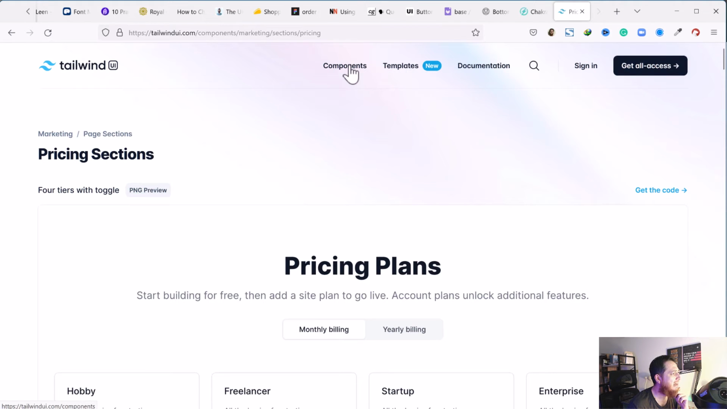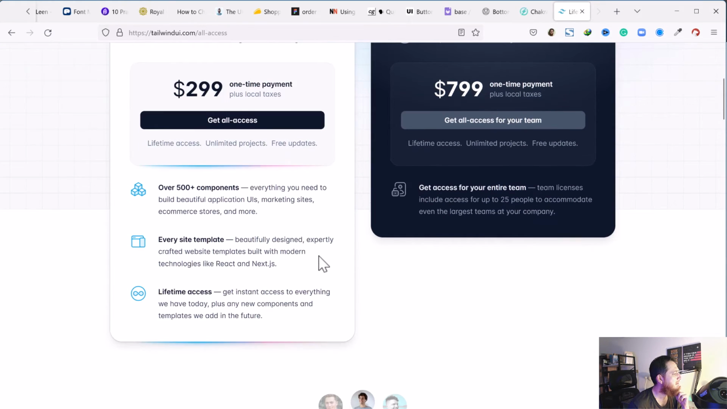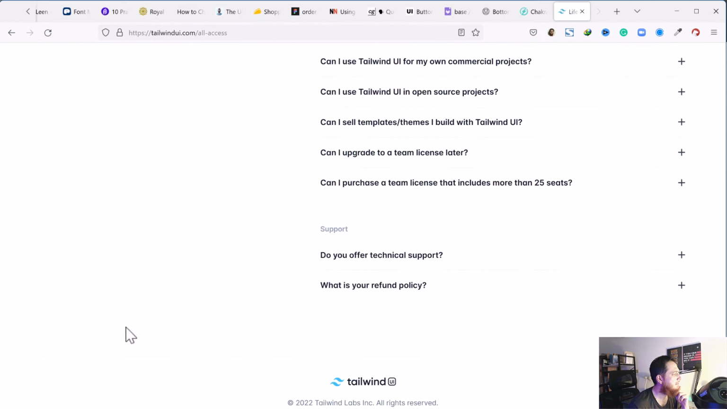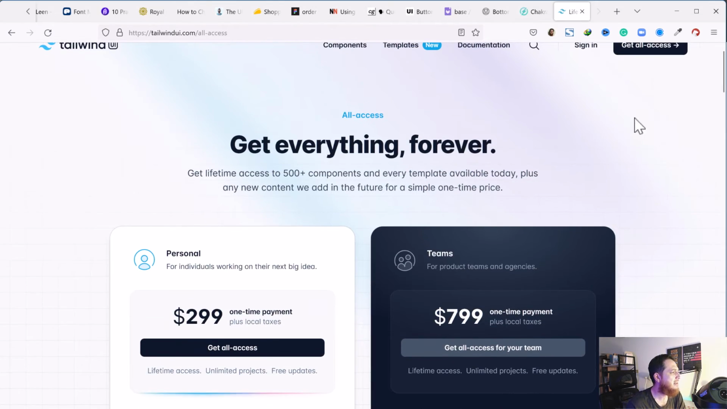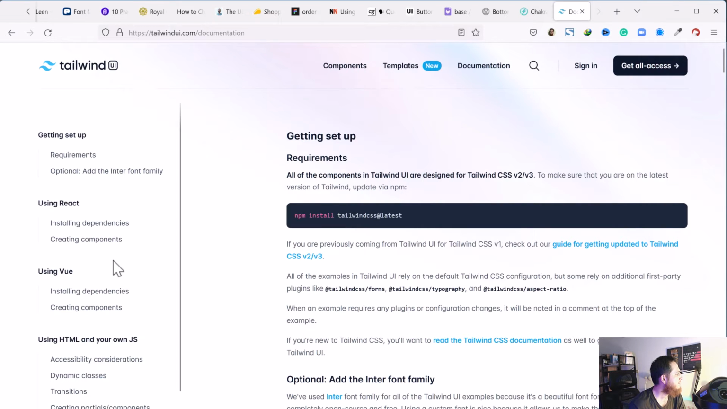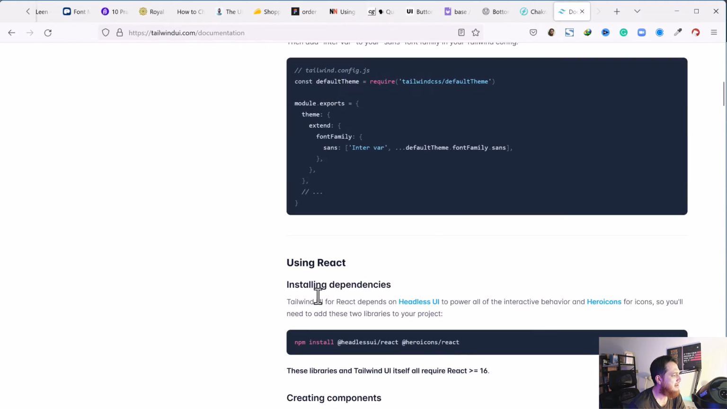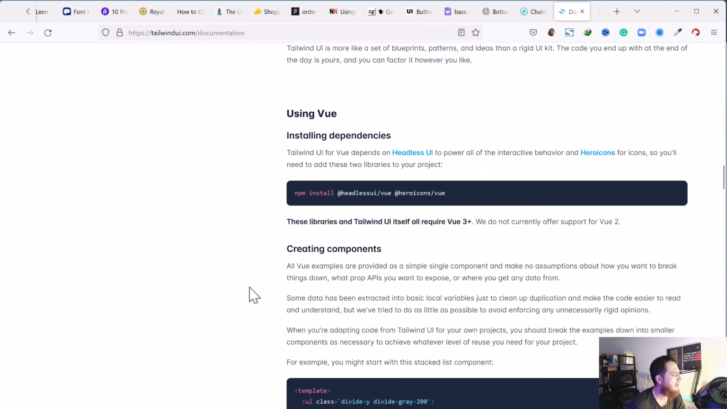So let's see if we have, I'm not sure, everything you need for a lifetime. I think it is for React.js. I'm not sure how many other things they support, so let's go to documentation. So, Alpine.js, Figma assets, React. Okay, so using React, and let's see if we have anything using Vue. Okay, Vue.js, it also supports Vue. Coders who are watching this, I think this is for you.